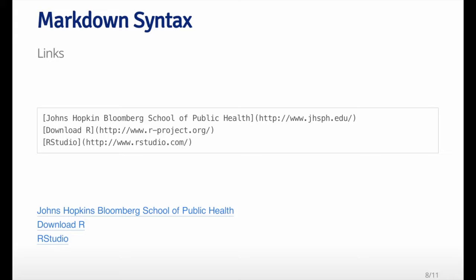You can, of course, put links into a document. This is very important if you're creating web documents. And there are 2 ways to create links. The first way I've got here puts the text in square brackets, and then immediately following that puts the URL in parentheses. So here I can see Johns Hopkins Bloomberg School of Public Health, and the URL is right next to it, and then download R with the R website right next to that. And then it'll be formatted in an HTML document in the usual way. The text will be highlighted and underlined.